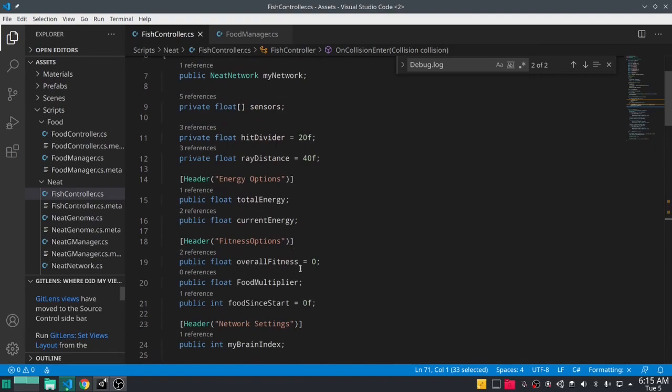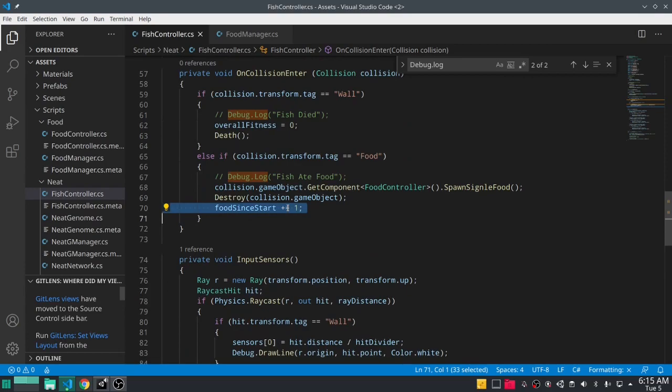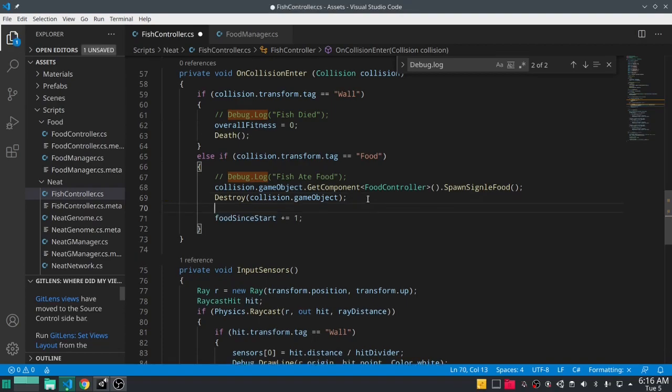Now, whenever the fish eats food, it will get a reward. And this is its reward, because in the fitness function, we will multiply food since start times the food since start multiplier. Okay? So the fish did good, and it got the food, so it gets a reward, but it also needs to get energy, because its energy is constantly depleting, and if it hits 0, it dies. The food is supposed to give it energy.